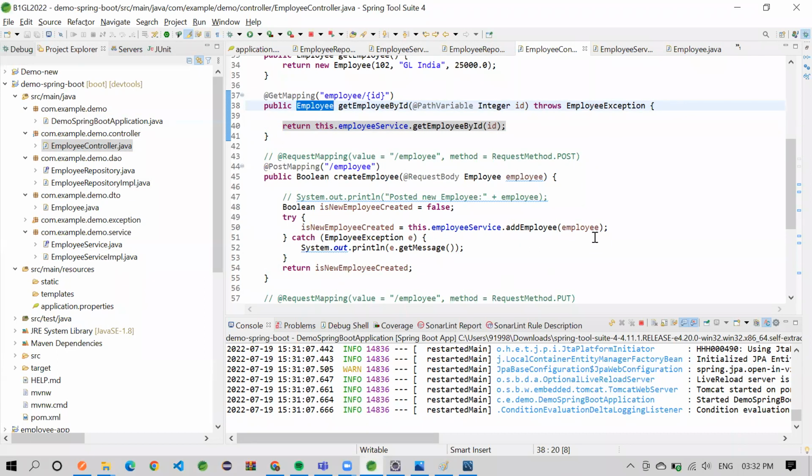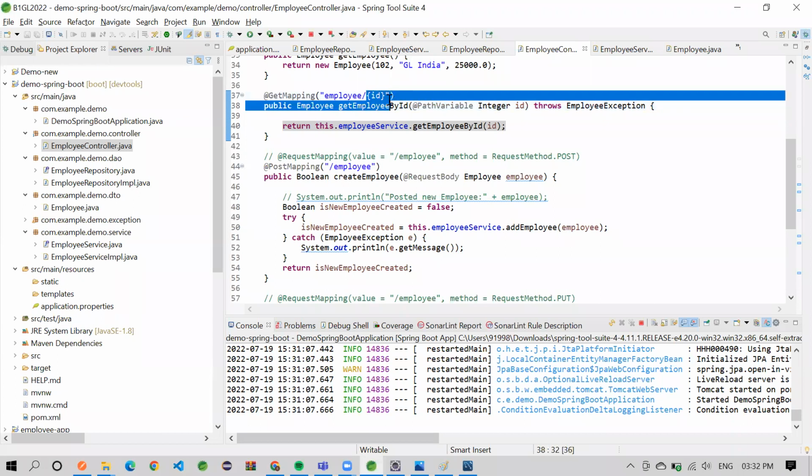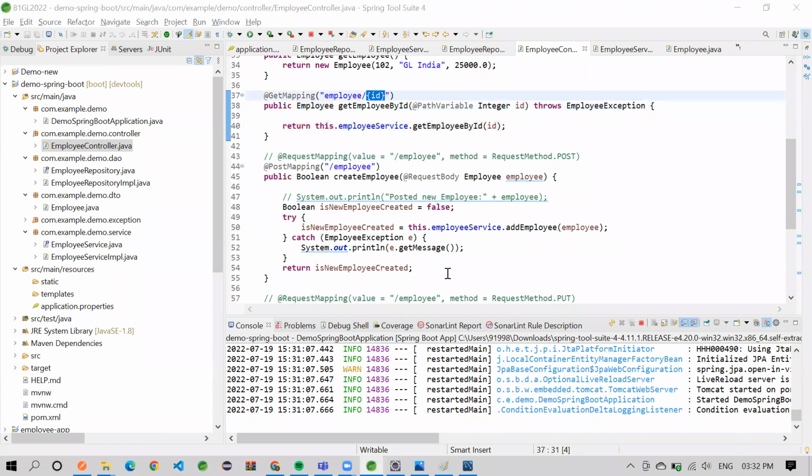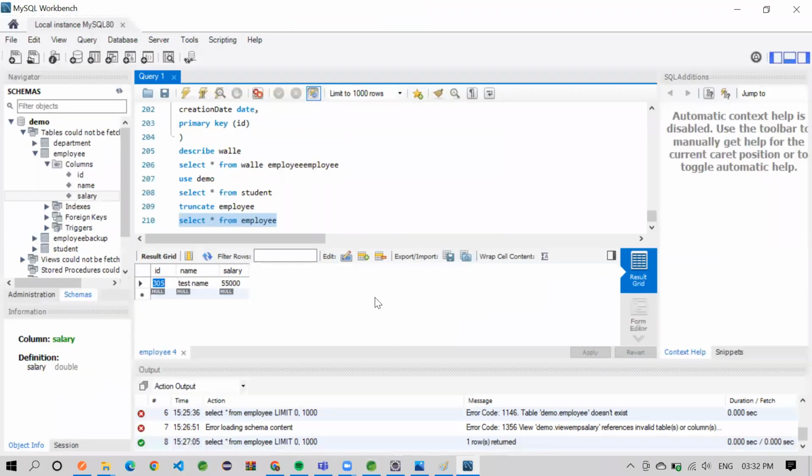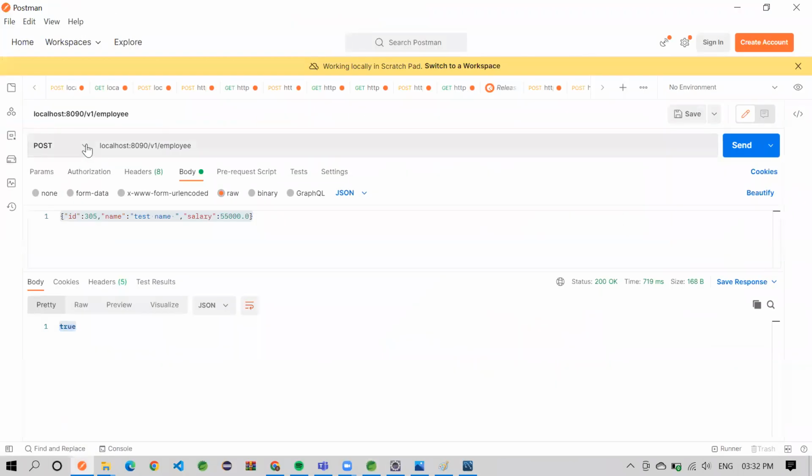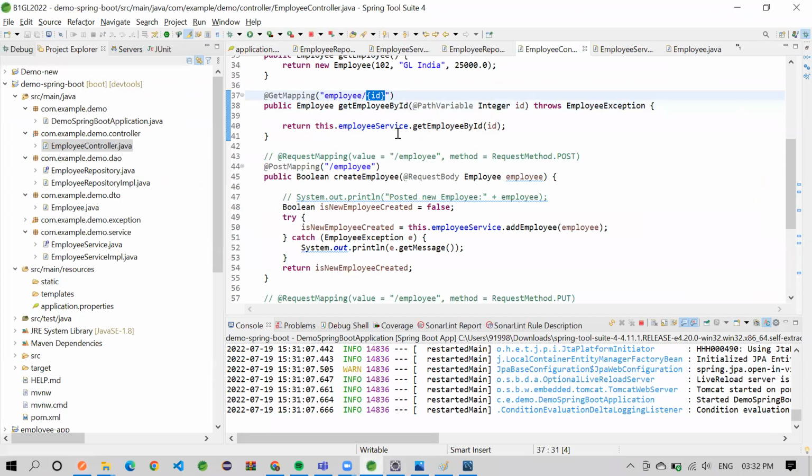Now let's check whether it happens. In the URL itself, you need to give me the ID. What is the ID you have created? It is 305. Let's go to the Postman. Here you need to go for a get method, and in the URL you need to send me the ID, that is 305. From this URL, I want to extract this ID. That's why I have written @PathVariable here. The name I have given here and here are both the same, so that's why I'm not writing anything here. For clarity, if you want, you can also write it here.